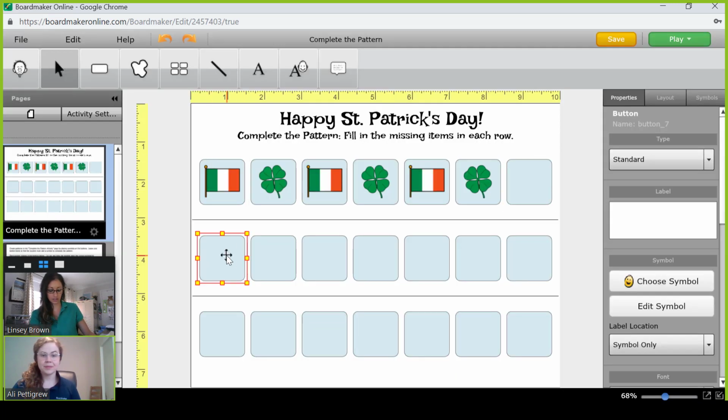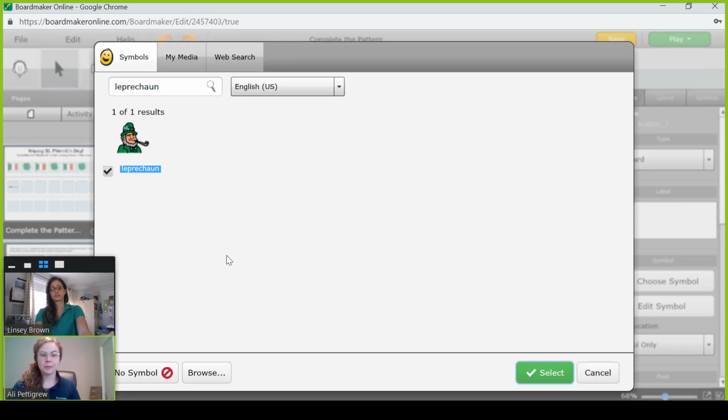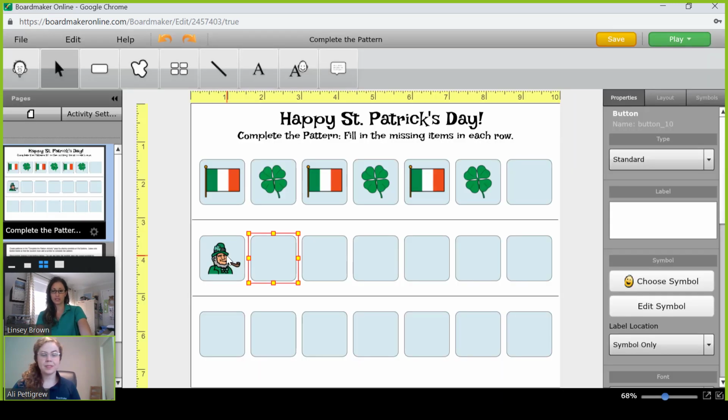Okay, now let's start our second pattern, and we'll do a leprechaun. It's a nice friendly leprechaun and a pot of gold.